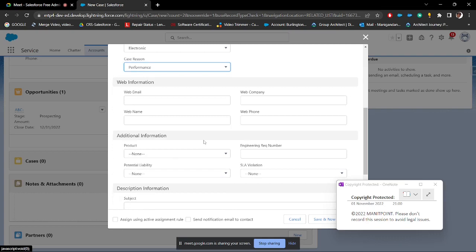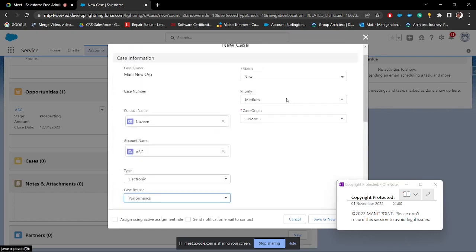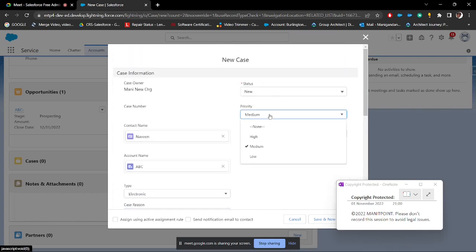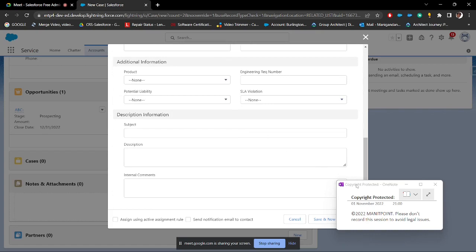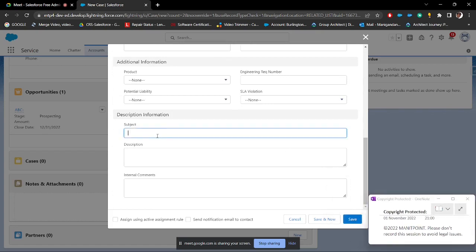And how are we getting this case? Via phone. And this is urgent or medium or low, anything. And the status is new case. It's not some old case, it's a new case. So once we get the case, and here, mobile display is not working. This is the case. Data entry operators will enter those things. And here you can see case description and internal comments they will update.